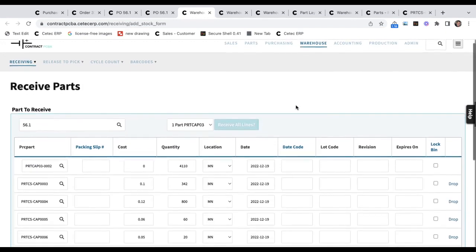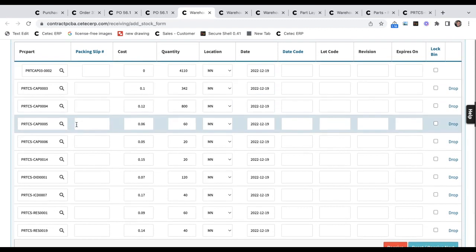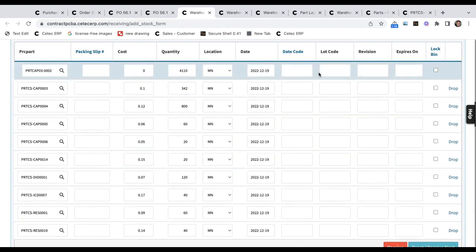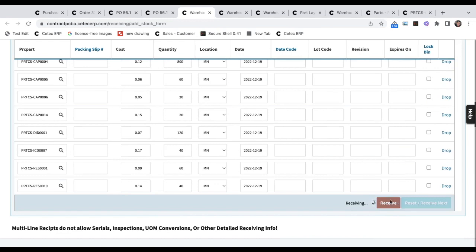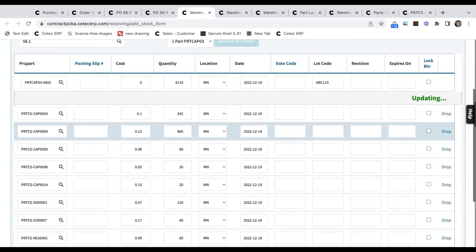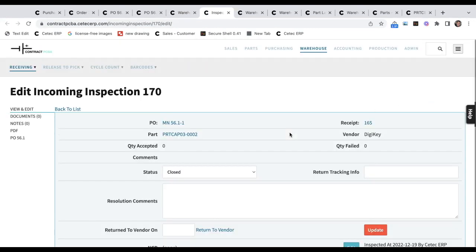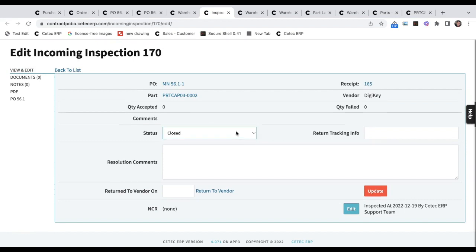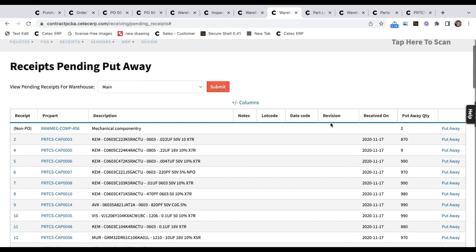Therefore, Cetec ERP contains a handy Receive All Lines feature to help your receiving personnel remain efficient in processing incoming receipts. Upon receiving against PO lines, you may set received parts to quarantine, pending the passing of an incoming inspection. You may set them to be put away into stock immediately by scanning the receipt and bin location, or you may opt to take them directly to the shop floor if Cetec tells you there are hot orders waiting on the receipt of this material to continue production.